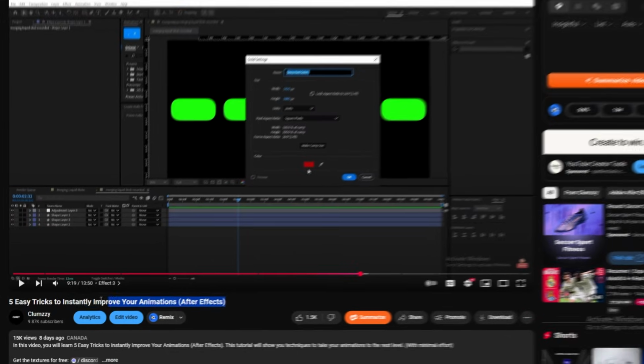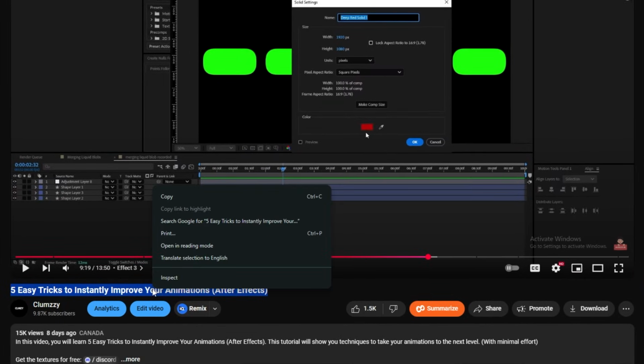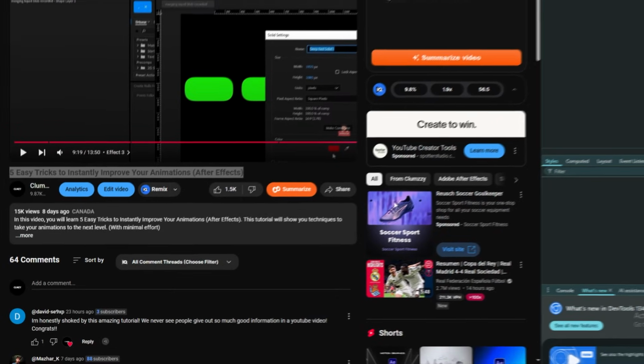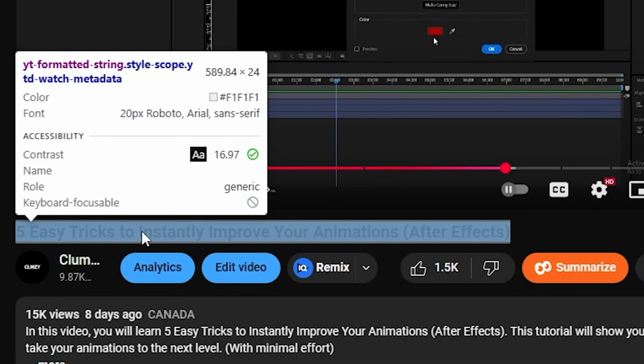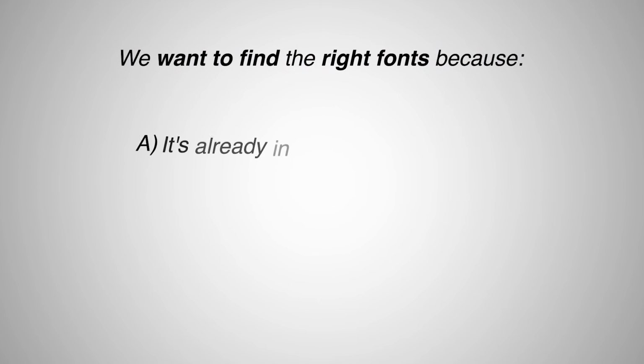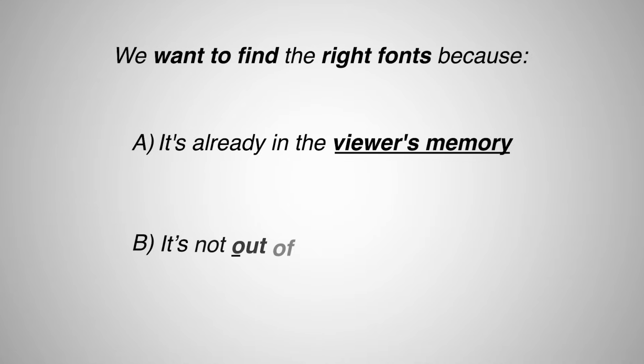Additionally, you can find any font by selecting the text, right-click and select Inspect. Then at the top right over here, click this button and hover over the text. You'll see the exact font displayed in the white box. And here's the thing, we want to find the right fonts because A, it's already in the viewer's memory, and B, it's not out of place. So with that being said, let me show you the other ones.